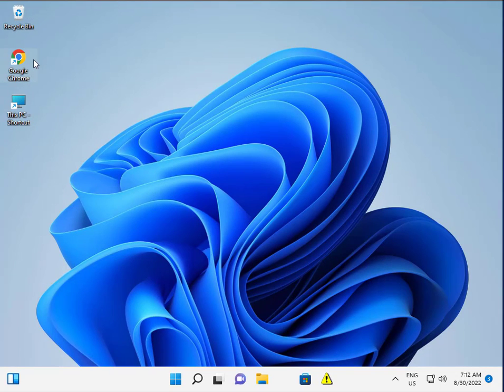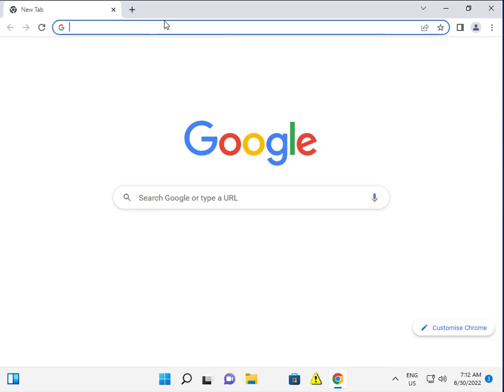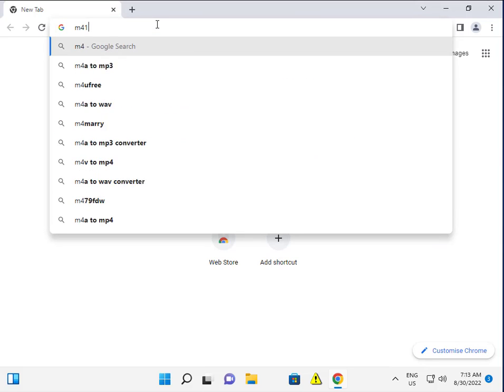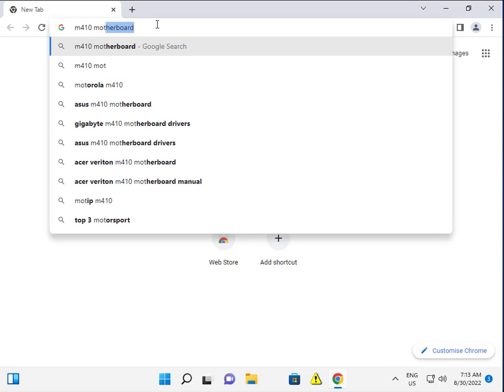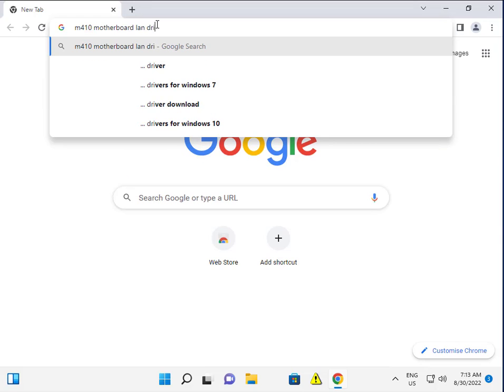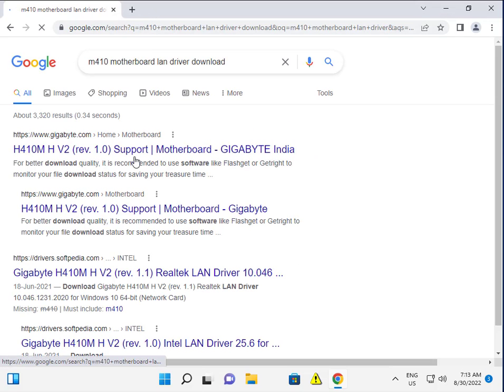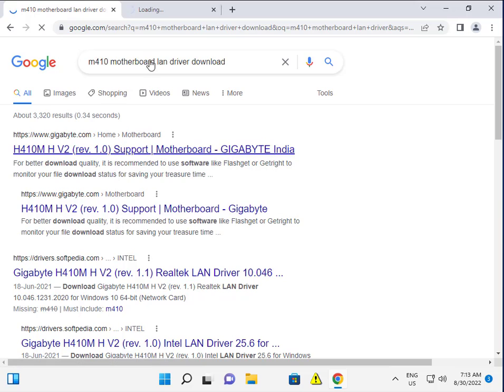You can open Chrome browser and you search your model number, like I'm using M410 motherboard LAN driver. Okay, download, right click to new open.